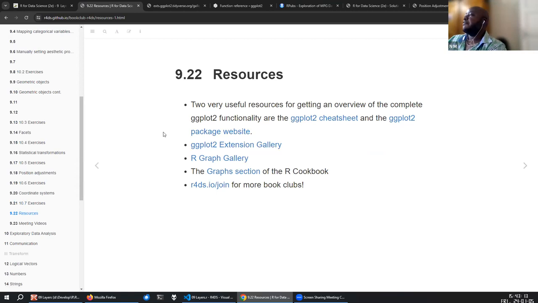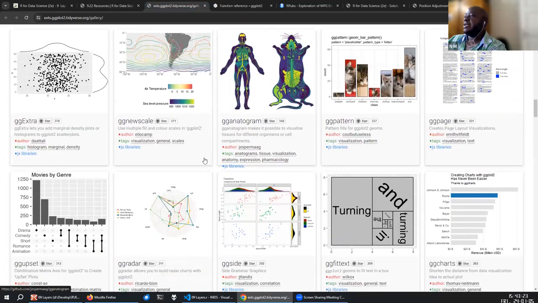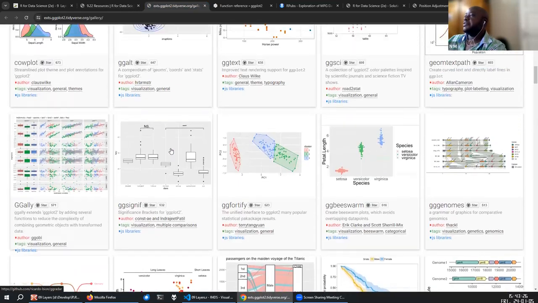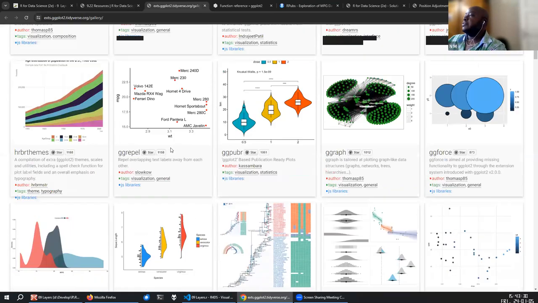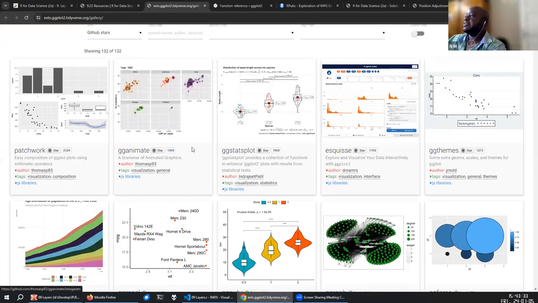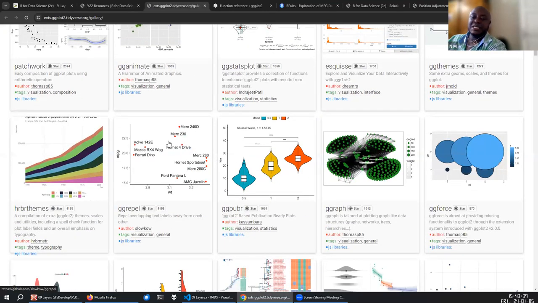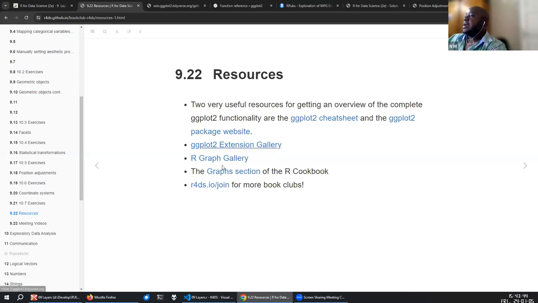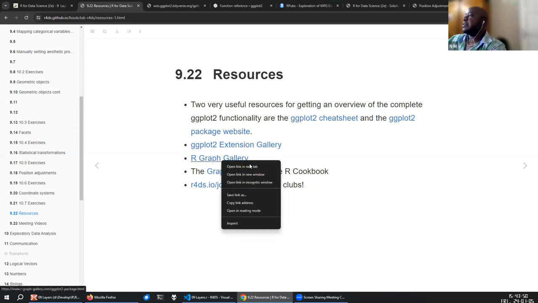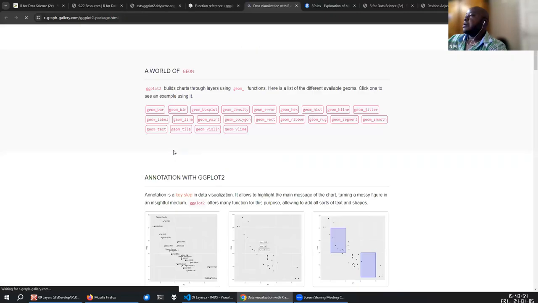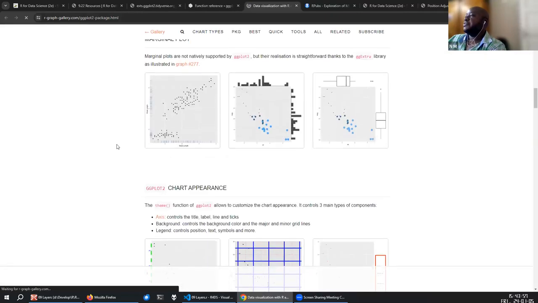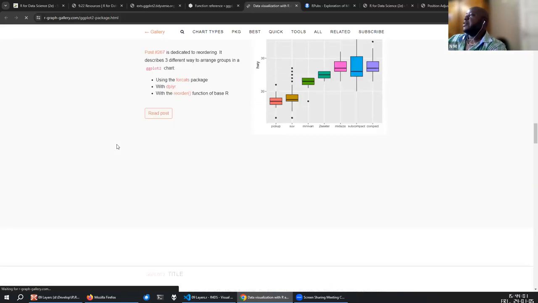For the resources, there are a couple, like the ggplot cheat sheet and the package website. The extension gallery that we already mentioned, I take a look at it every once in a while because there are some interesting plots and you may get ideas of what to do, maybe using these same extensions, or at least get some ideas to make your maps and plots better. And there are other galleries and resources that you can use to have different plots.